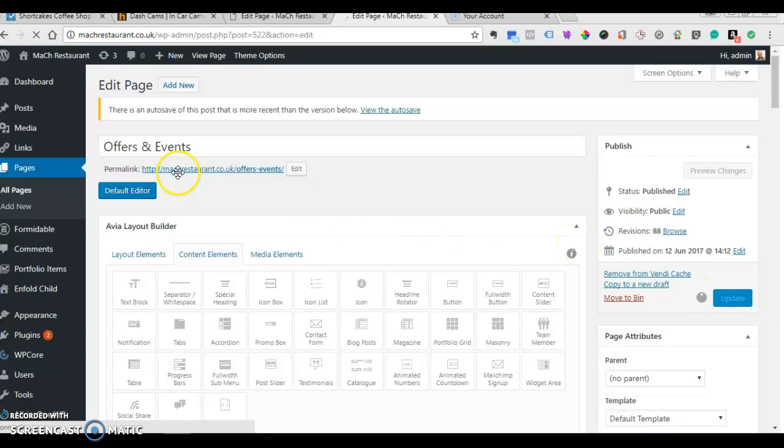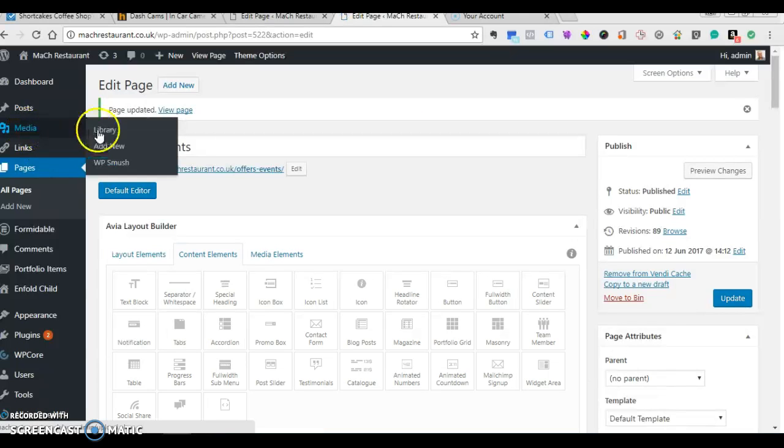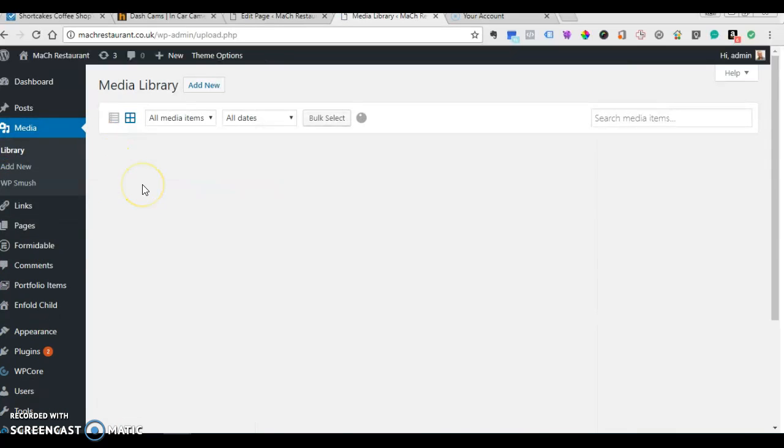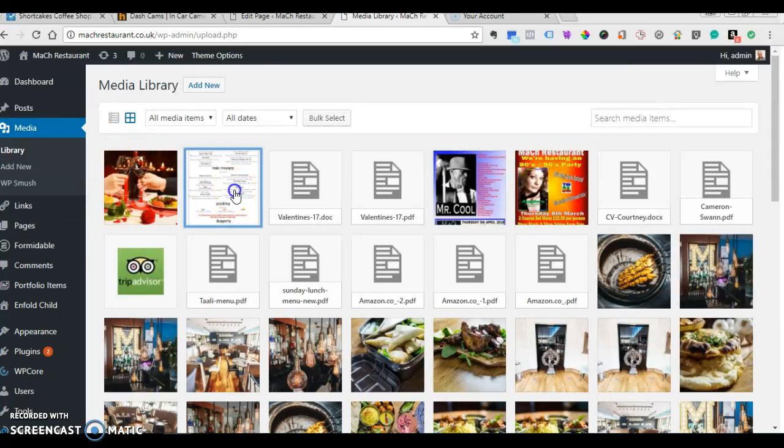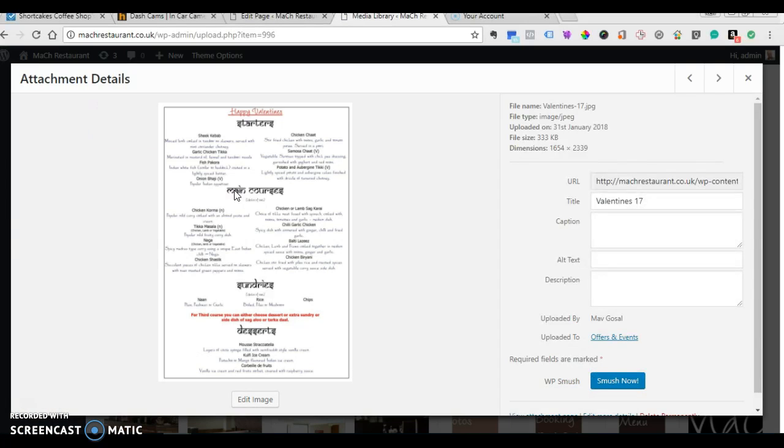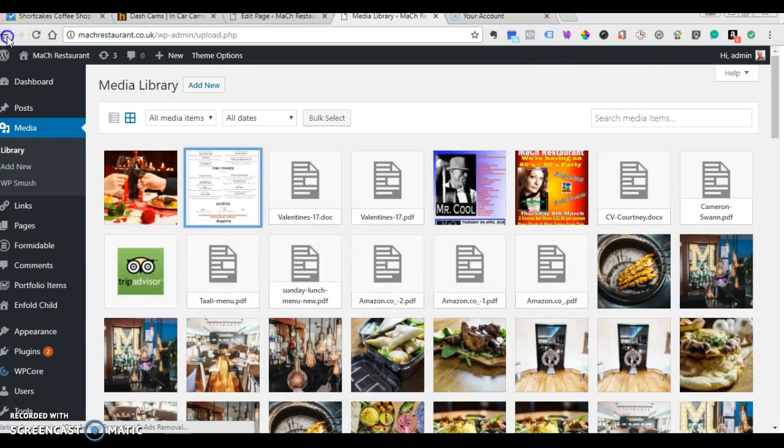Okay, we can then skedaddle across to the media library, and we'll assume for this exercise that this file here is the PDF, not a JPEG. But what we'll do is highlight this, right click and copy. We'll then go back to the events page that we're editing.